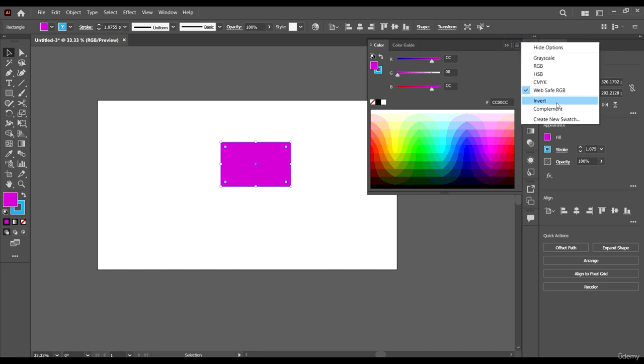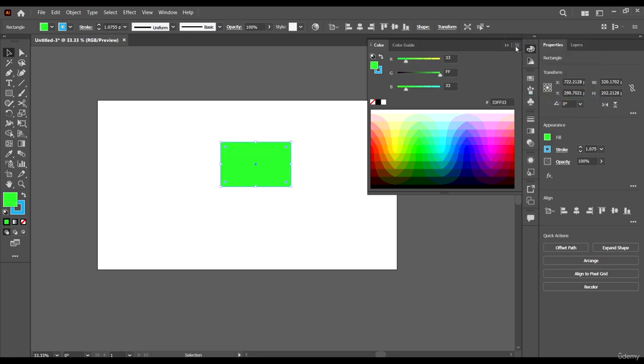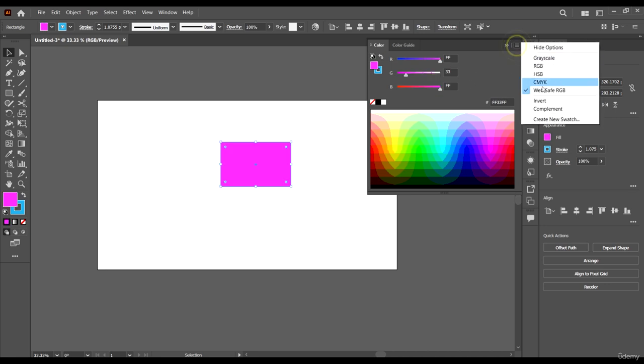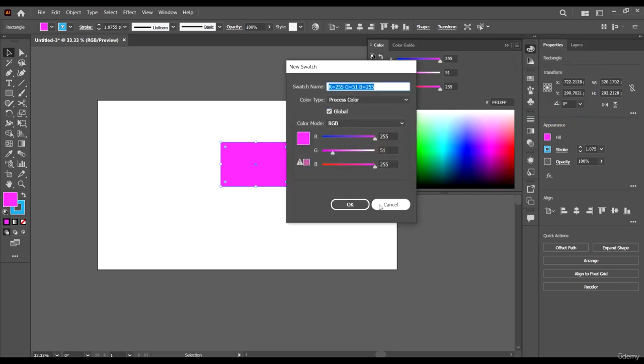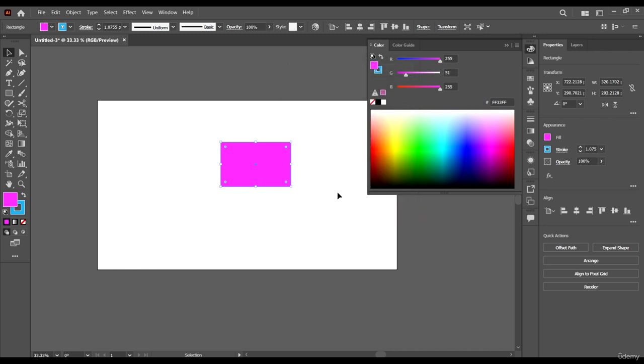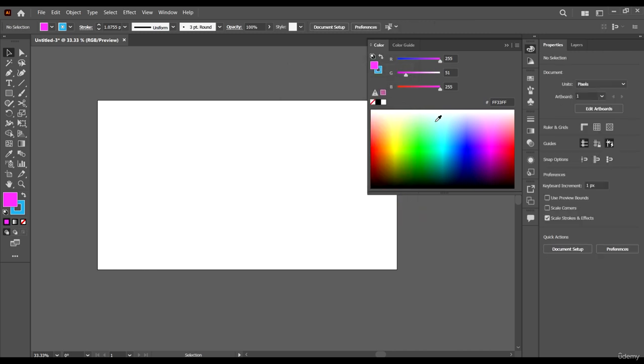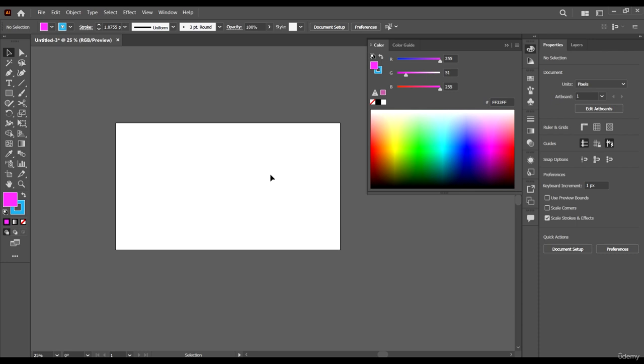And then we have this one which inverts the color, and this one which shows complements. And basically that's it about the color panel. And of course we can create a new color swatch from here and just delete, and we can do a whole lot of things.